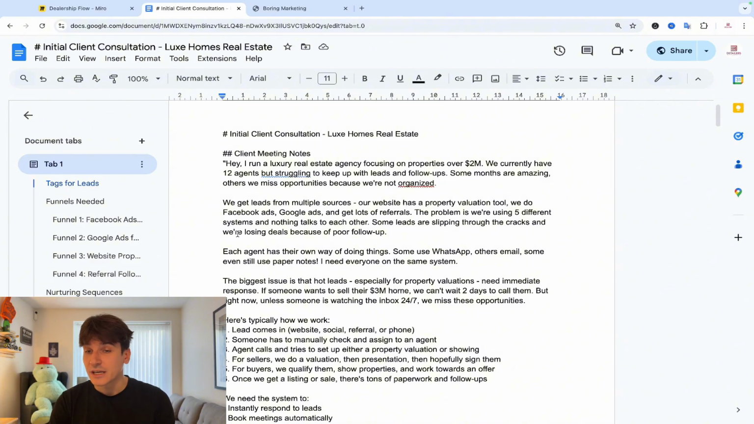So I usually send out a questionnaire with around 20 to 30 questions, and it's great for understanding where people struggle and what we can help them with. What you're looking at right now is a document generated by ChatGPT, where I gave it all the questions from my survey to generate a document for a random company, and we're going to go through this together. You can download it in the description, and as you can see, it's for a luxury real estate agency focusing on properties over $2 million.